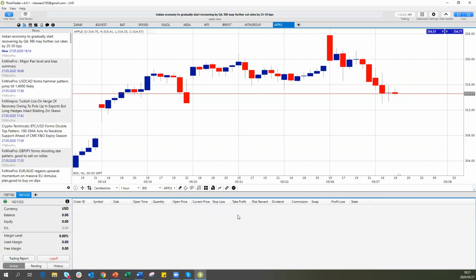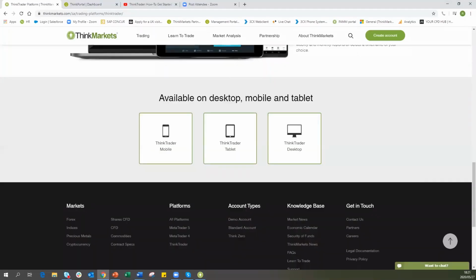Okay. So that's ThinkTrader on the desktop version. Like I said, it's quite a nice, useful tool, powerful, but simple to use. Okay. With that said and done, what I'm going to do next is we're going to jump into ThinkTrader again, but this time around, we're going to get to the app version.